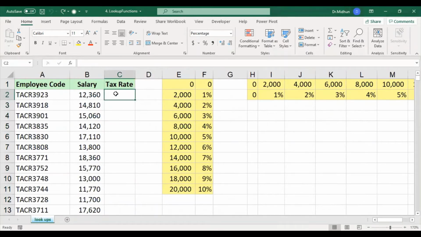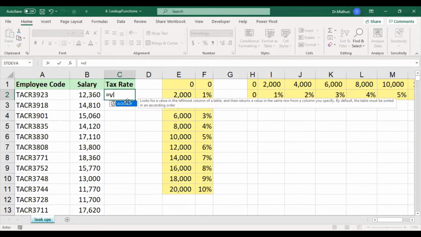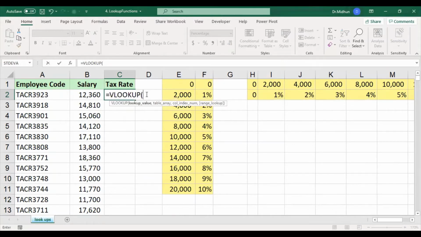So let us start with the VLOOKUP function as an example. Equals, VLOOKUP, open parenthesis, and the first argument is the lookup value. The lookup value is our salary value which is in B2. Now we go for the second argument by giving a comma.